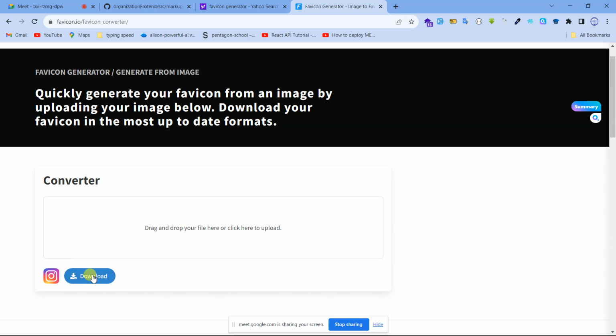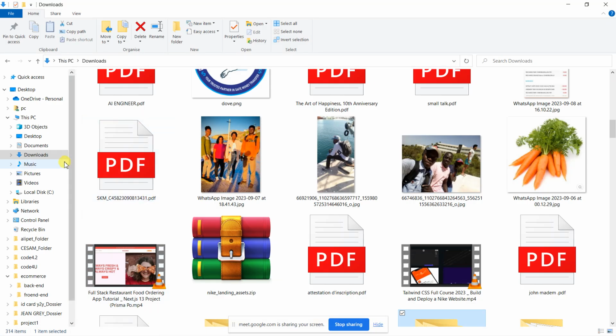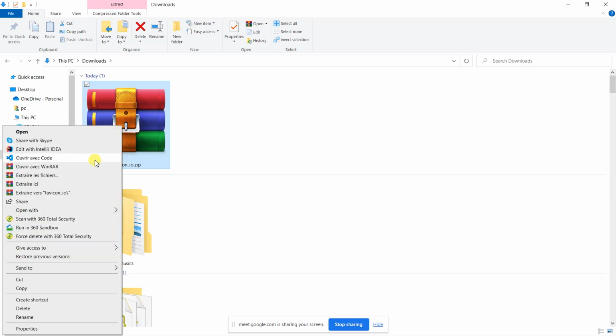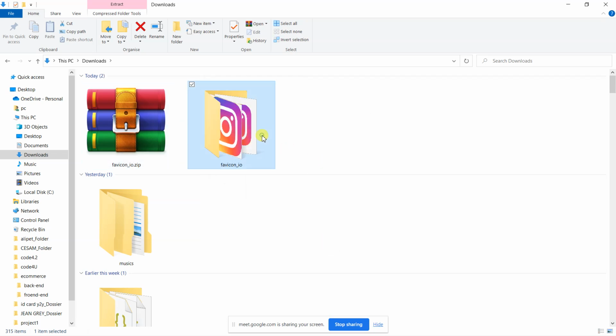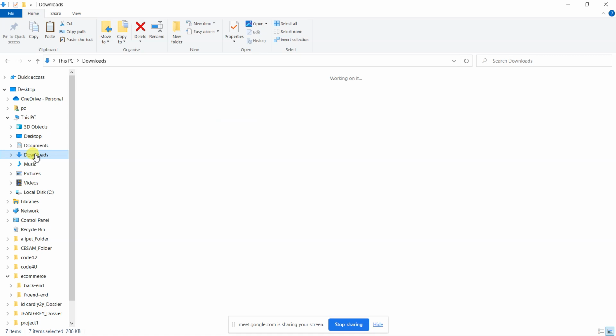Just click here on download, and then you wait like this. It's already downloaded there. Okay, so you click like this, you can see the download there, or just go simply to your downloads. From the downloads, click on download. You can see here favicon, then unzip this file here, extract file, sorry, my PC is working in French. Then here you have everything you want. Just copy all what you have here, copy them, go to your project.